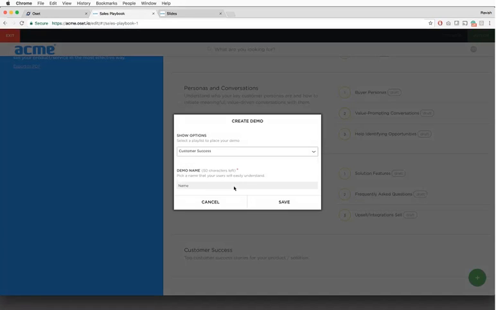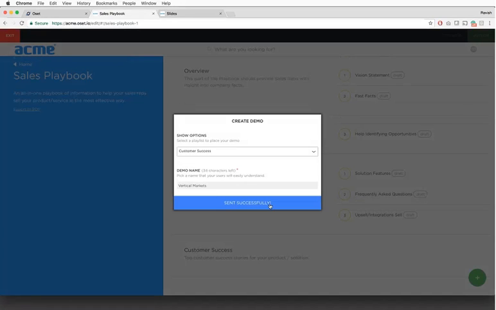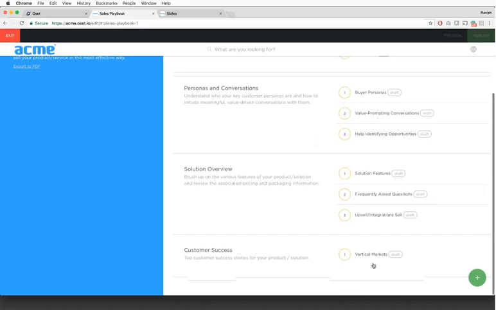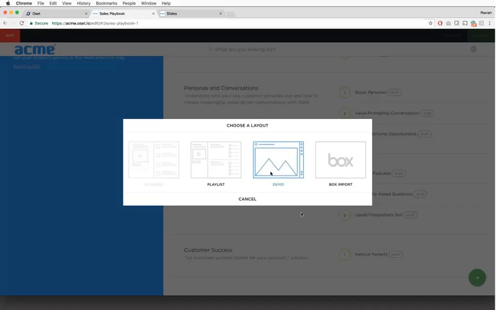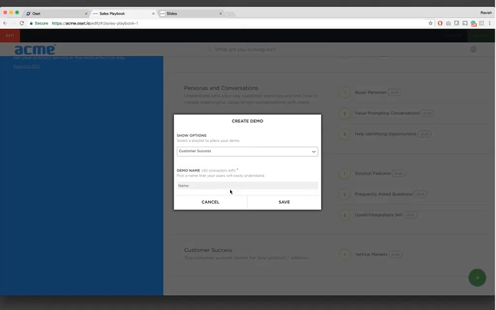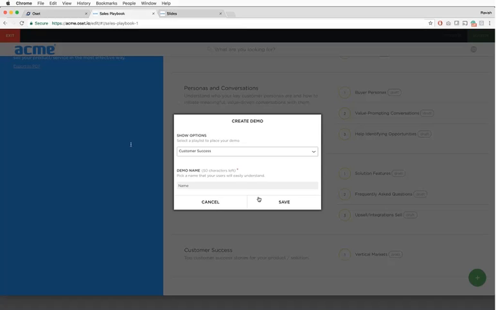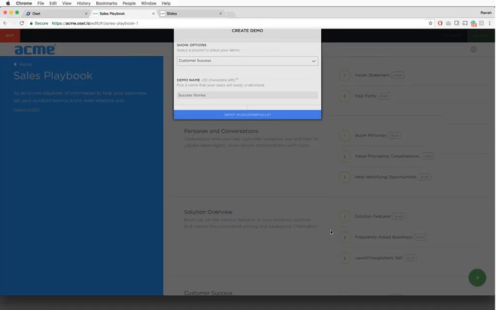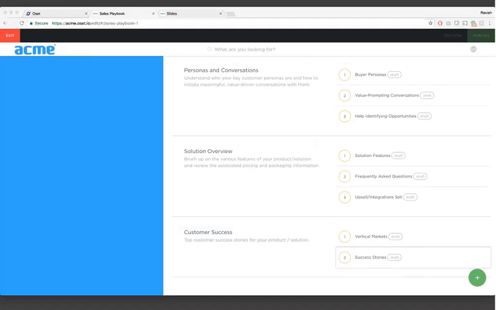let's say, by verticals. In case you are selling by a specific vertical, you can see the vertical markets here. Let's also go and create some more content. Let's say we have some generic success stories. So we have by vertical markets, we have by success stories.